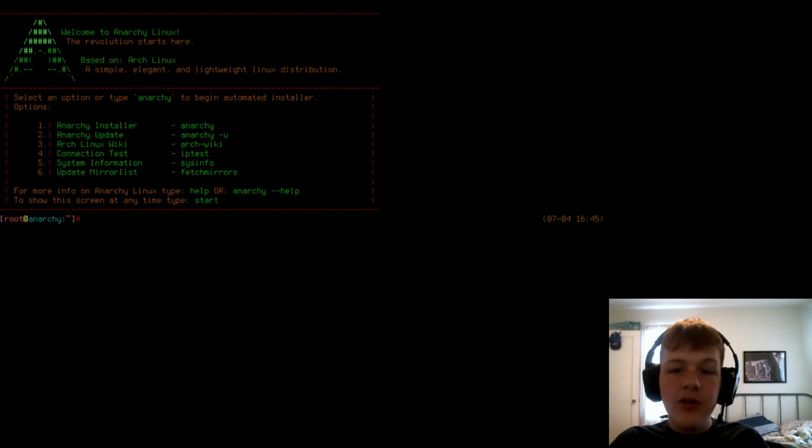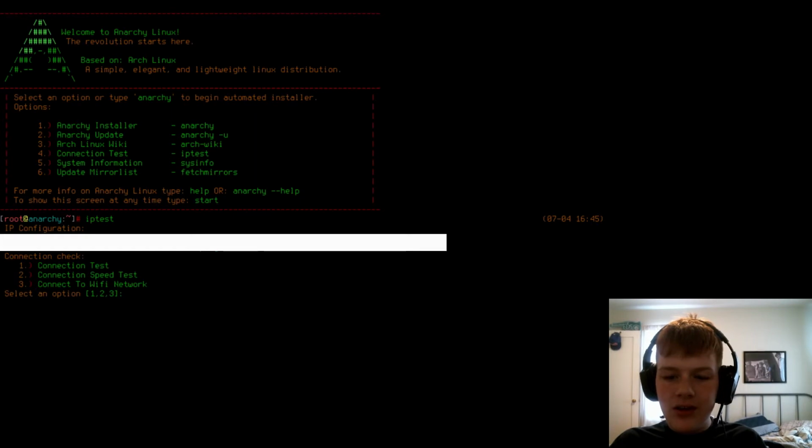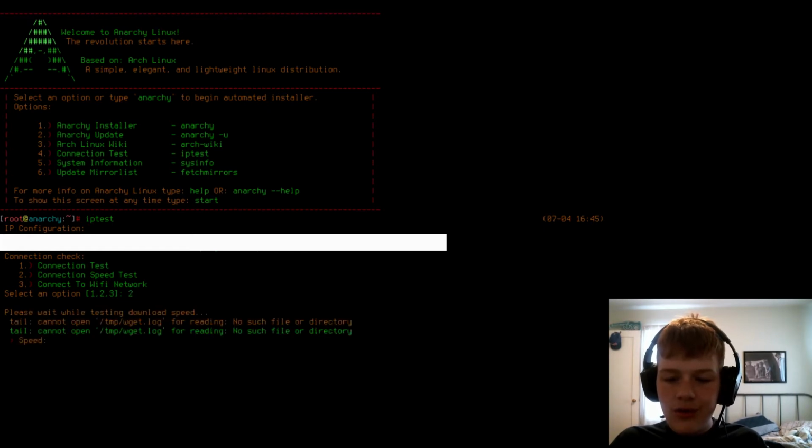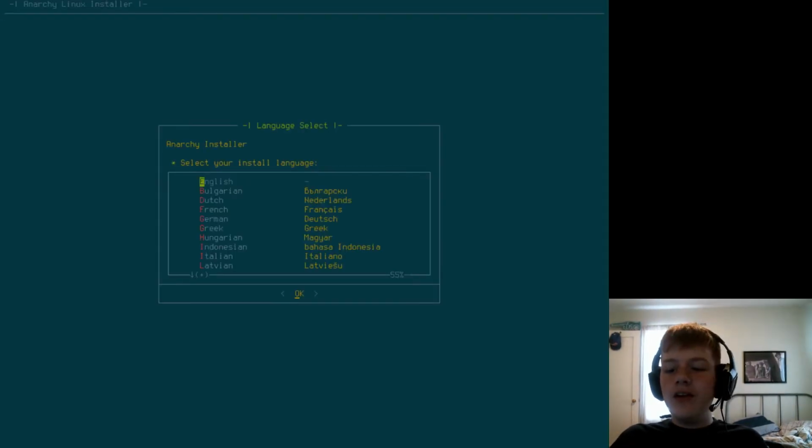If you are connected to Ethernet, you don't have to do anything most likely. However, if you are using Wi-Fi, then type wifi-menu, and then once that's done, we'll type ip test to check our connection. So then it will say connect. You could do a connection test, speed test, or Wi-Fi test. Now I'm doing a speed test, and I have 4 megabytes per second, so pretty cool. Once that's done, we are going to want to type anarchy, and this will open up the Anarchy installer.